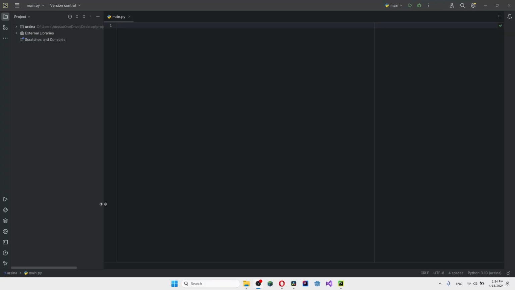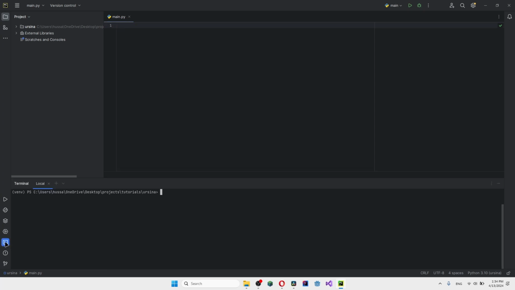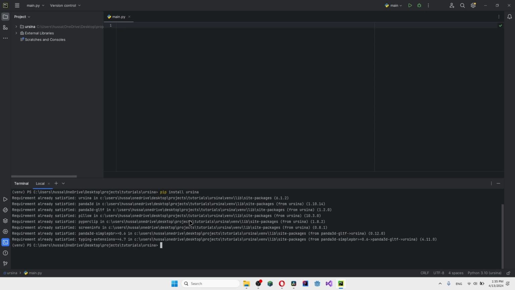Okay, now to get started, what you want to do is install the module that is responsible for all of this, which in our case is Ursina. So go to whatever editor you're developing in and open the terminal. Now, if your editor doesn't have a terminal, you could just use the built-in Windows command prompt. With that said, type in pip install and then Ursina. Now make sure you have pip installed, or otherwise you won't be able to install it.